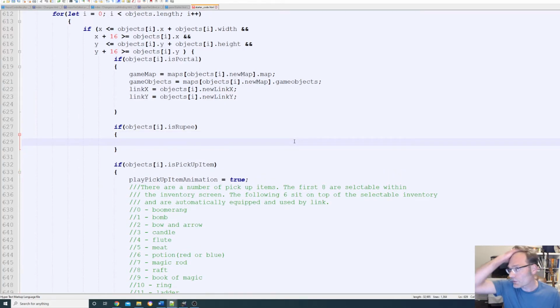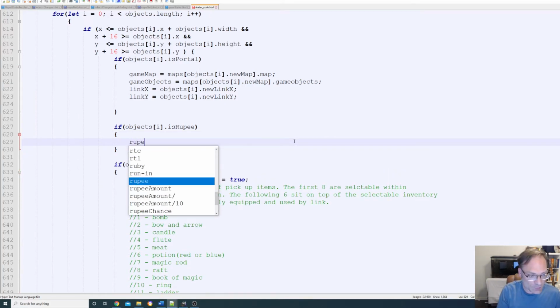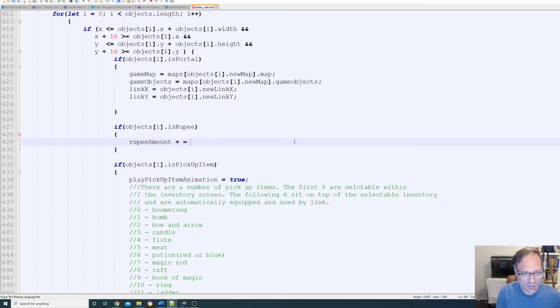And what do we want to do if it is a rupee? We're going to add to our rupee amount. We're going to say plus equals objects at i dot rupee value.